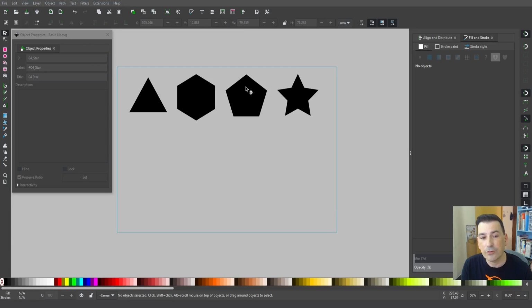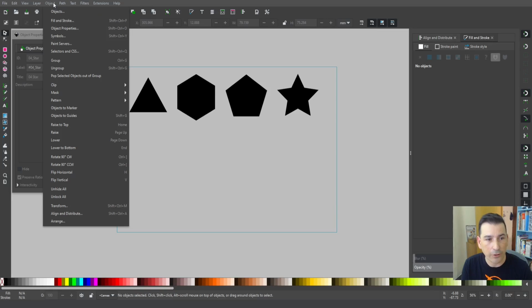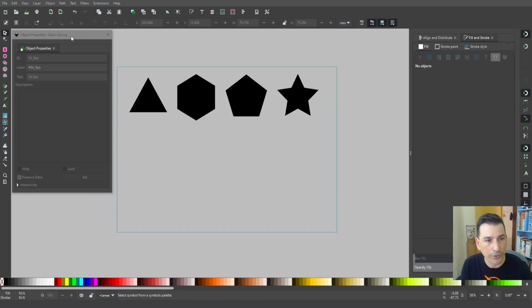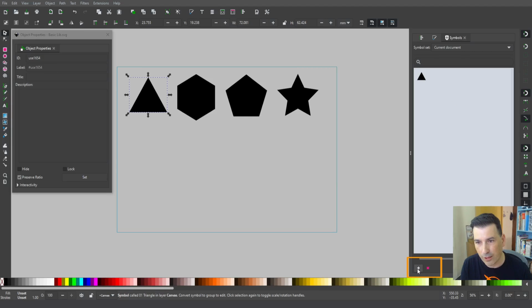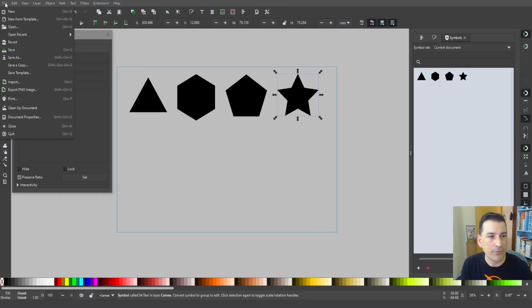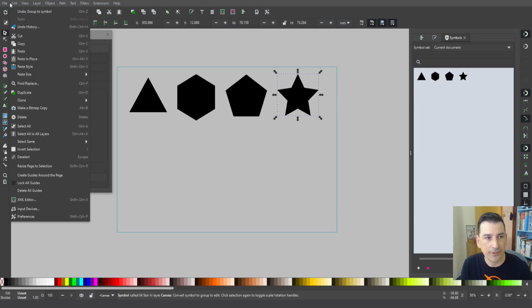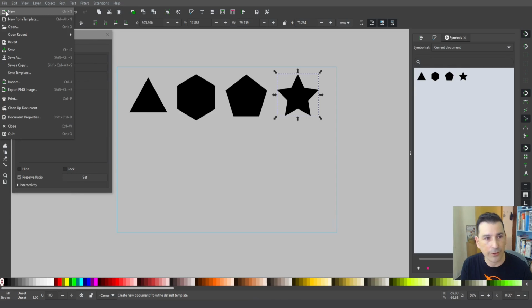So now I need to convert this to symbols. And to do that, I go to object and look for the symbols, and this dialog appears here. And you only have to select this one, make sure that we have the current document active, and press the plus button. Okay, so I press the plus. You save your library. You can save with this name or save with another name.